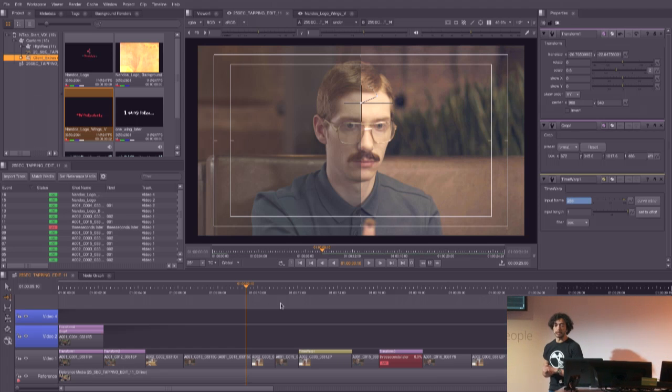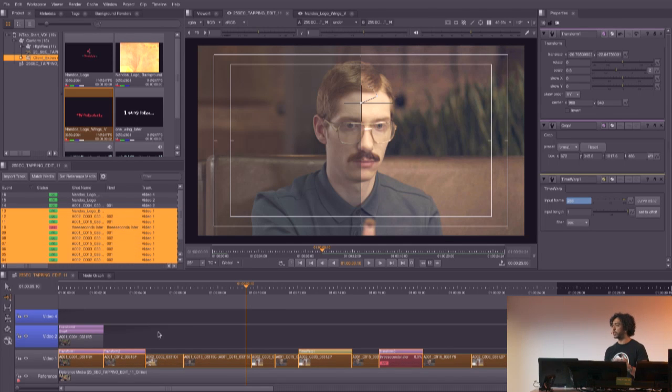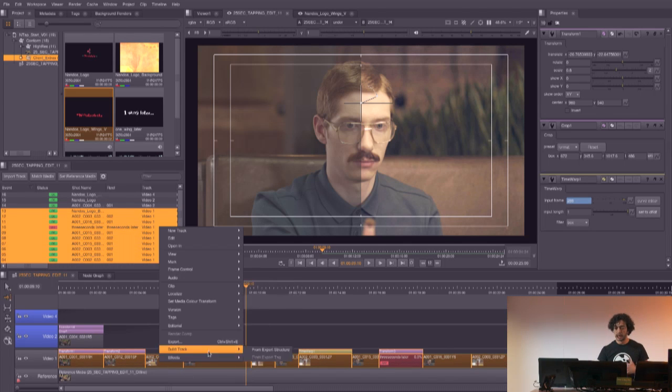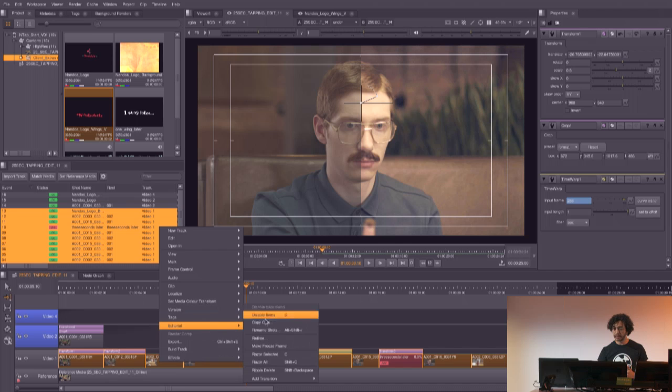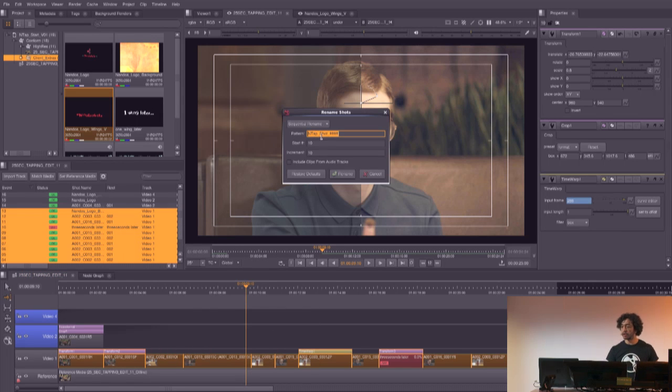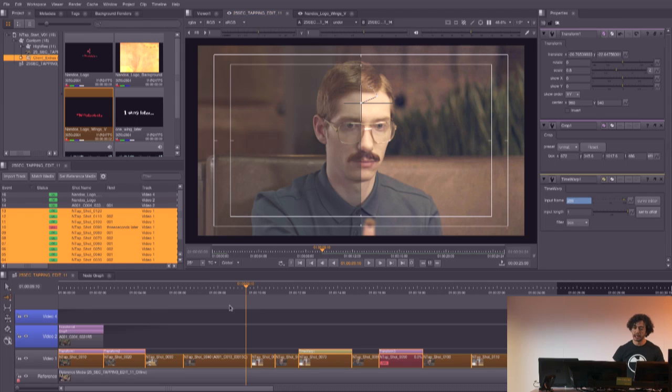So the next step here is I'm quite organized, and I like to be organized in NUKE Studio. That's one of the things that it allows me to do. So I'm going to go and rename my shots, because I like to be working on shot 1, shot 2, shot 3, shot 4. So I'm going to go in editorial and rename shots, and I'm going to rename this with the name of this show, so N tab, so Nando's tab, then show, shot, and a padding number. And I'm going to go rename, and now I have my shots renamed properly.